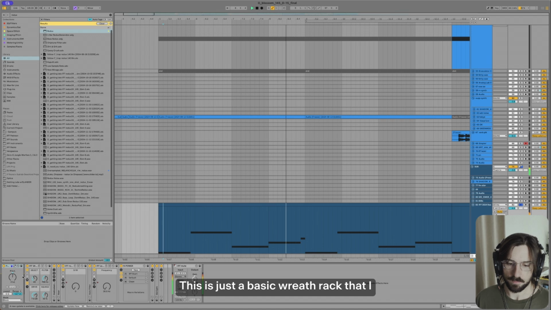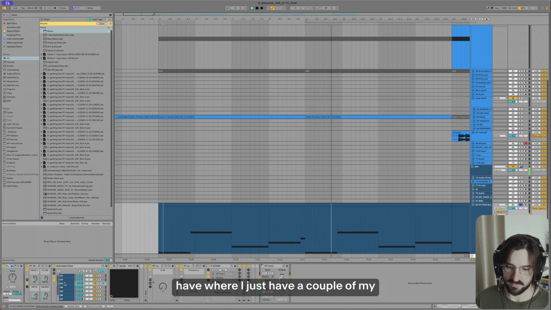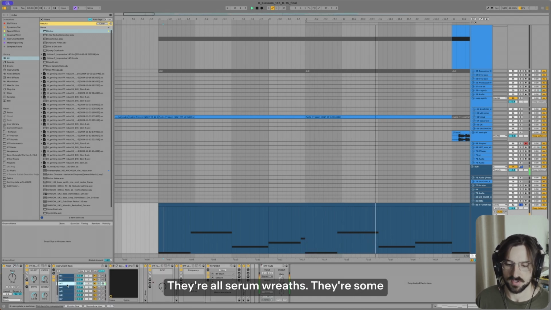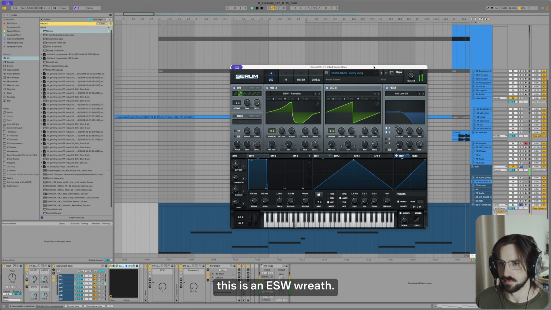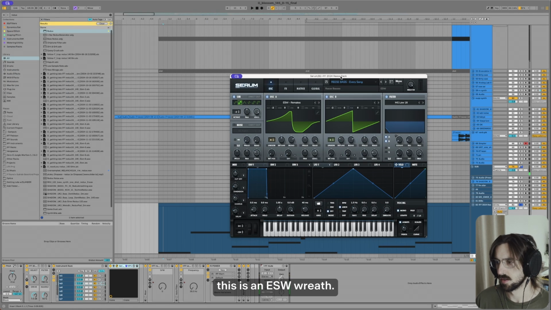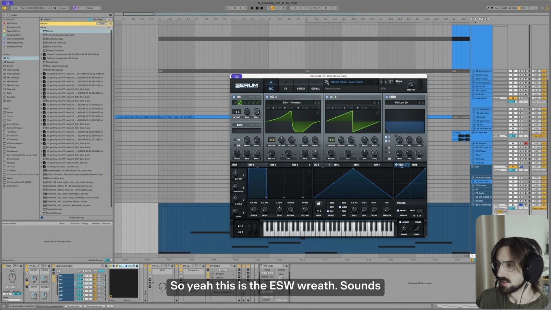This is just a basic Reese rack that I have, where I just have a couple of my favorite Reeses in a rack. They're all Serum Reeses. Some of them are my presets, some of them aren't. This is an ESW Reese. So yeah, this is the ESW Reese.